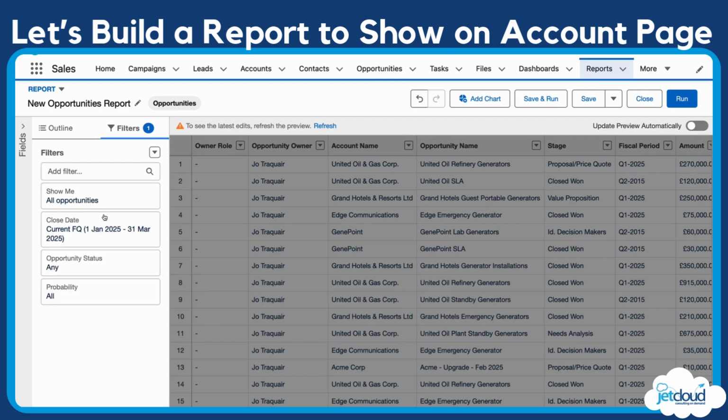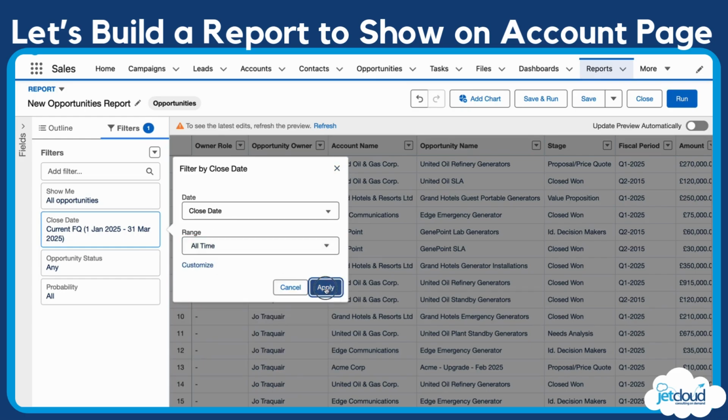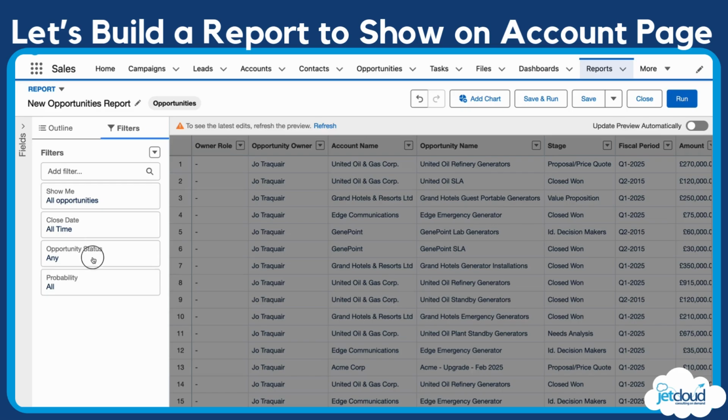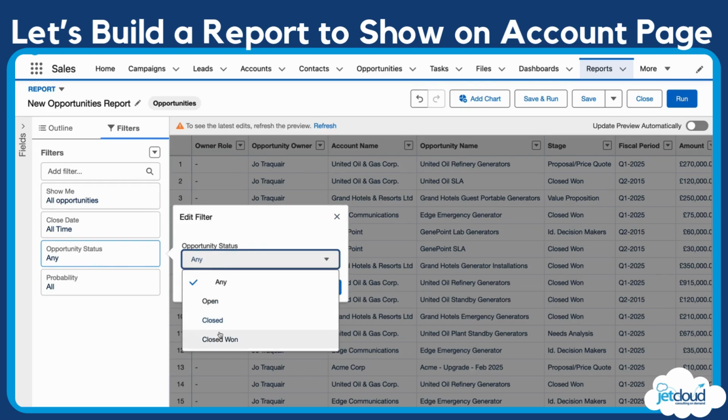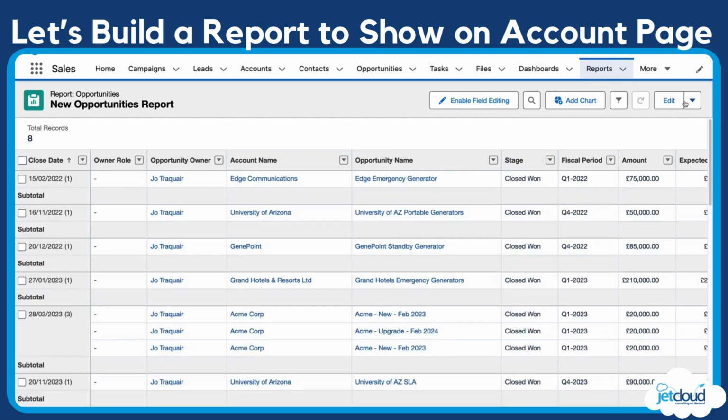And I'm going to change the filter to look at all time, just so that we don't lose any of those. I want to see opportunities that have been closed won all time. Okay, so I'm going to run that report just to start with. And you can see we are getting 31 records back here.